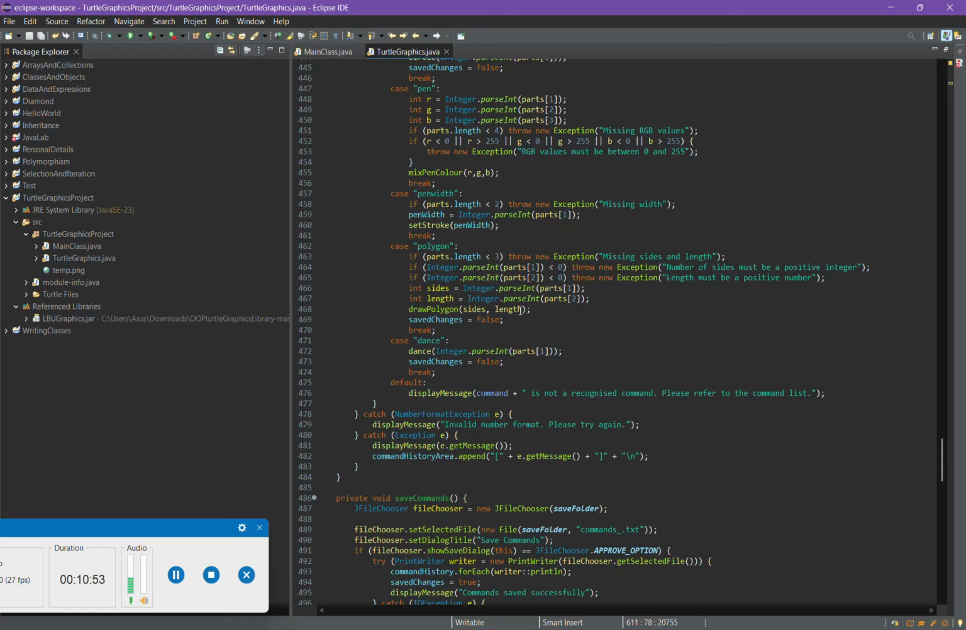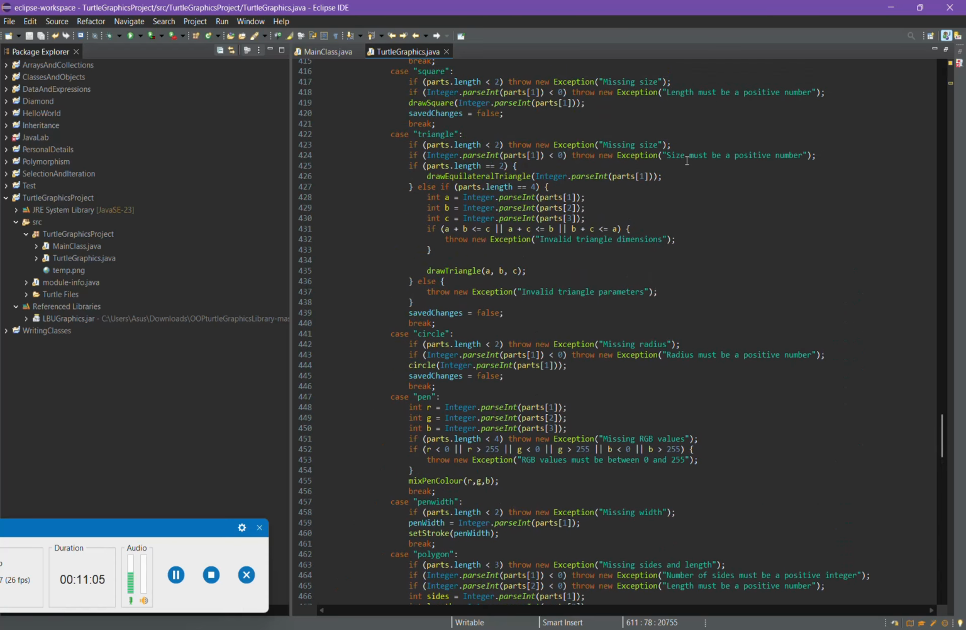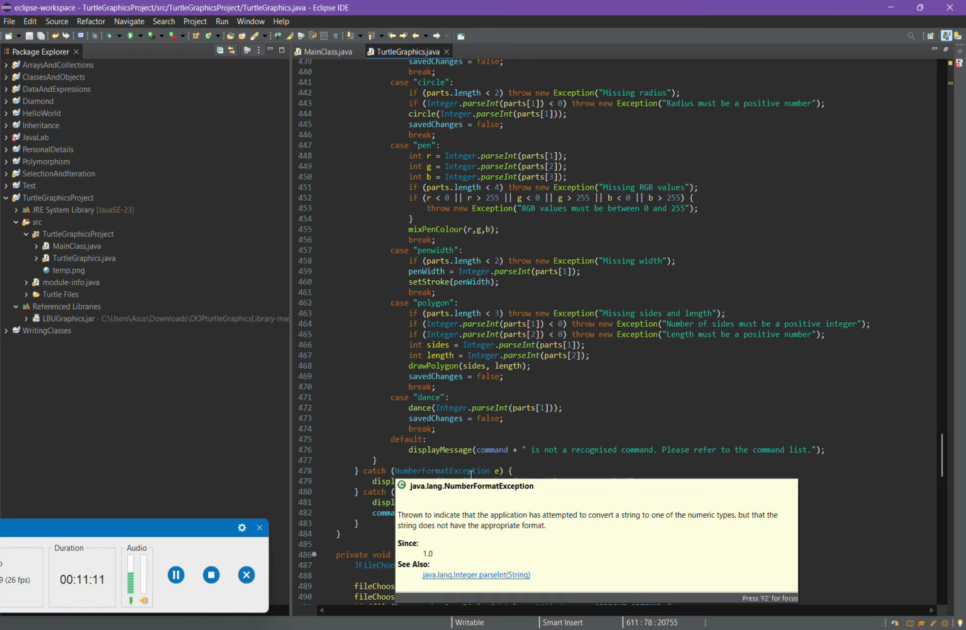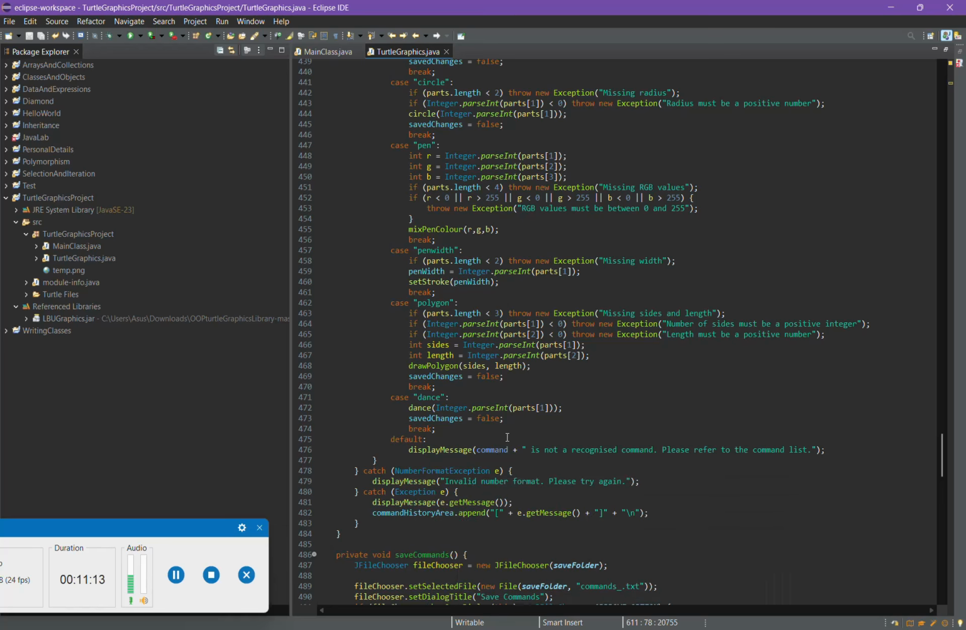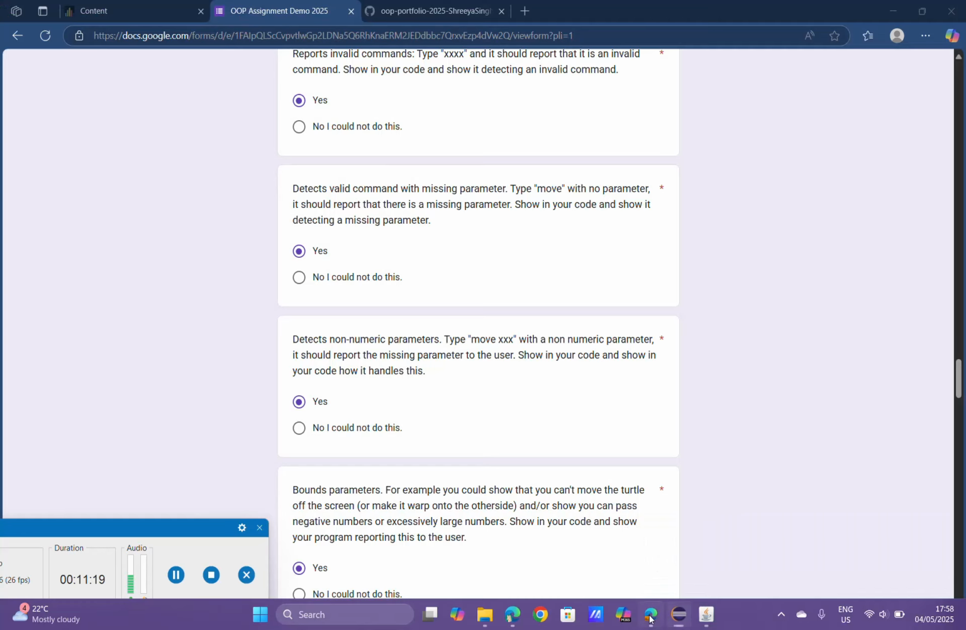And then if the number format exception is found, it's invalid number format, please try again. Sorry, for a negative number, it's right over here. It's this one, it throws a message. This number format exception is for when a string was passed instead of a number. So when we typed in move xxx.